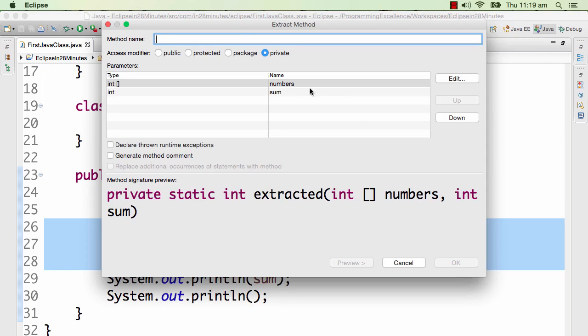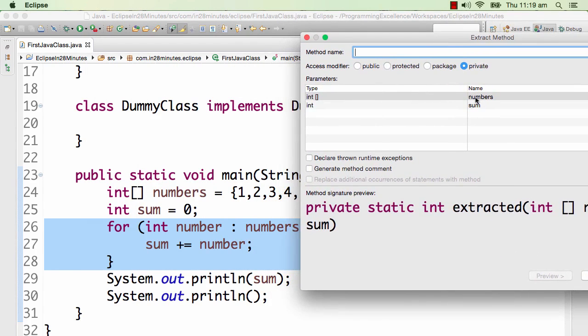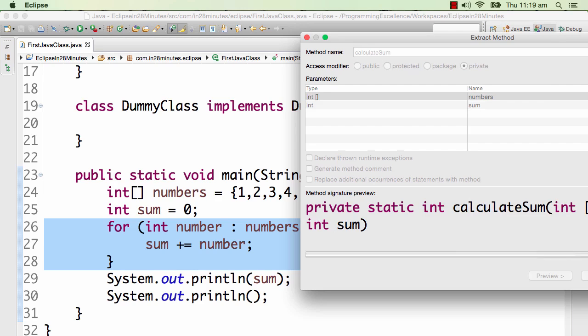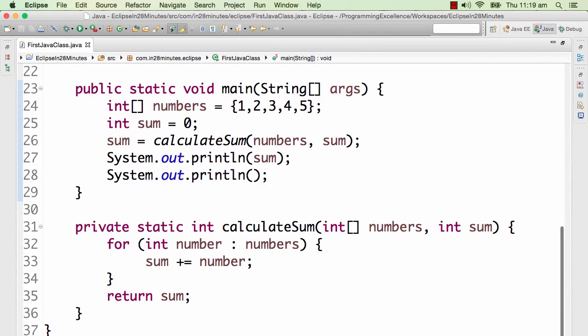So Alt Shift M. What you'd see is that in this particular piece of code, we are actually sending in two inputs, two parameters, numbers and also sum. And the calculated sum, as you can see, it's returning as an output. If I go ahead and do that, it would be calculate sum, and I press enter. Okay, there we go. We have a calculated sum.